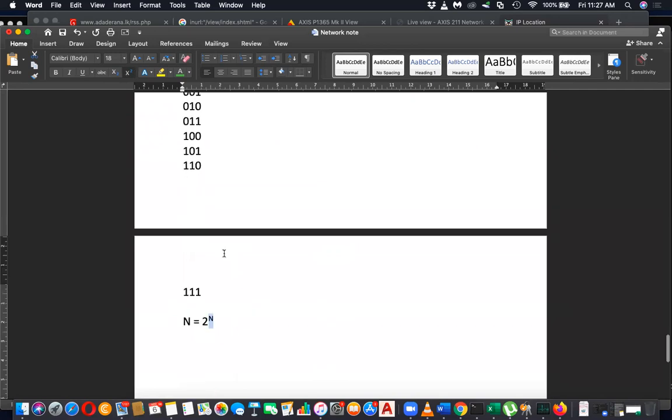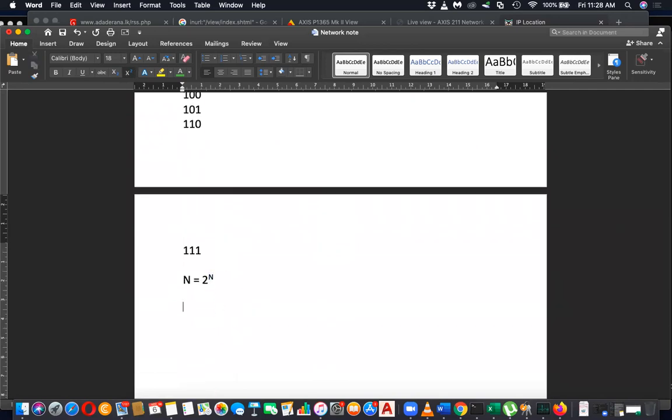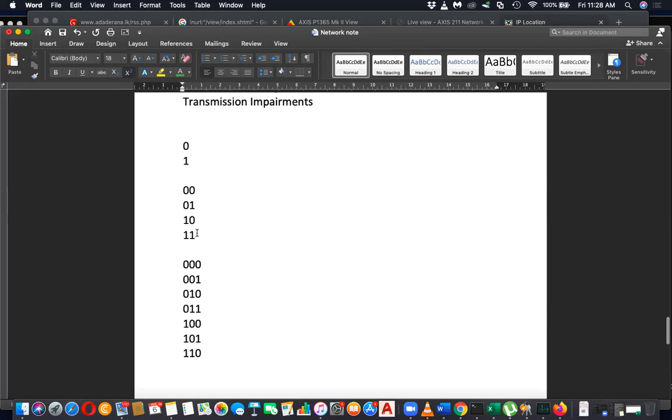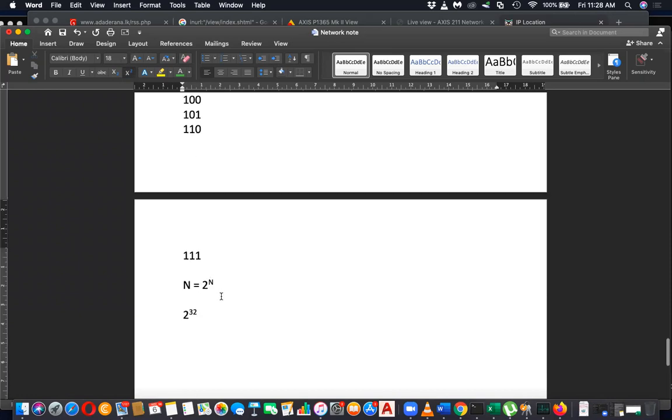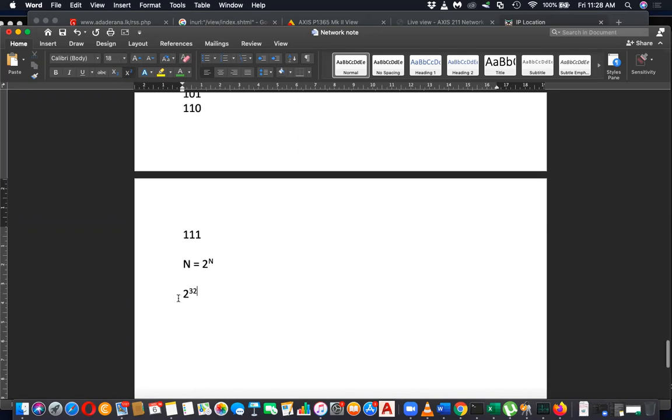If there are 32 bits, how many addresses? 2 to the power 32 addresses. Because you know, 1 bit, 2 addresses, 2 bits, 4 addresses, 3 bits, 8 addresses. And if it is 32 bits, it is 2 to the power 32 addresses. And this is the theoretical limitation of IP version 4.